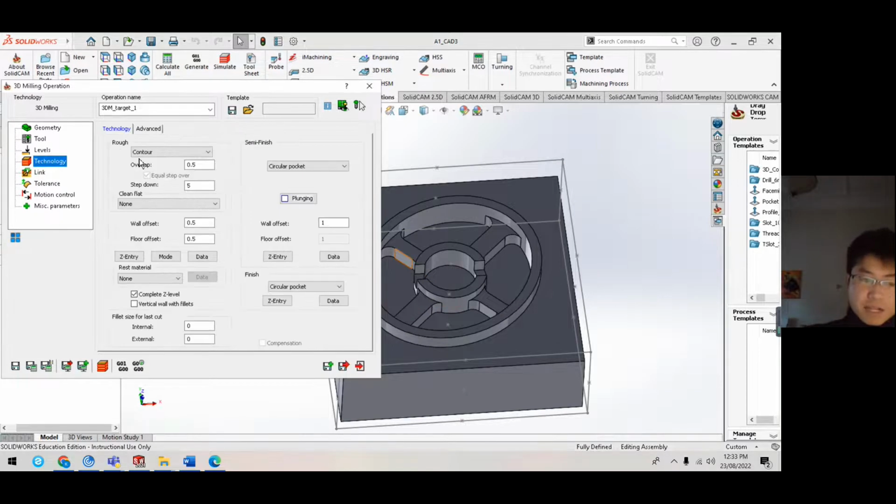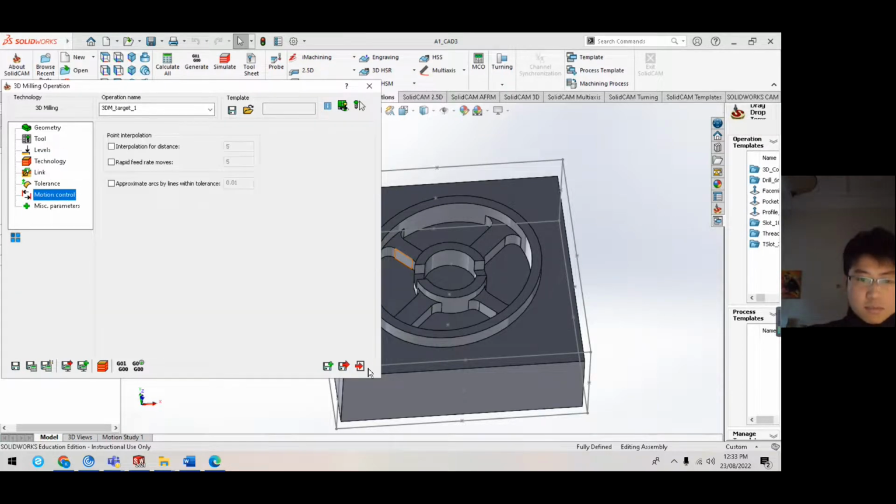And here, as we said at the beginning, it will be contour, semi-finish circular pocket, 1 millimeter for the wall offset. Finish will be the circular pocket. Then the inside features of this circular path are done.